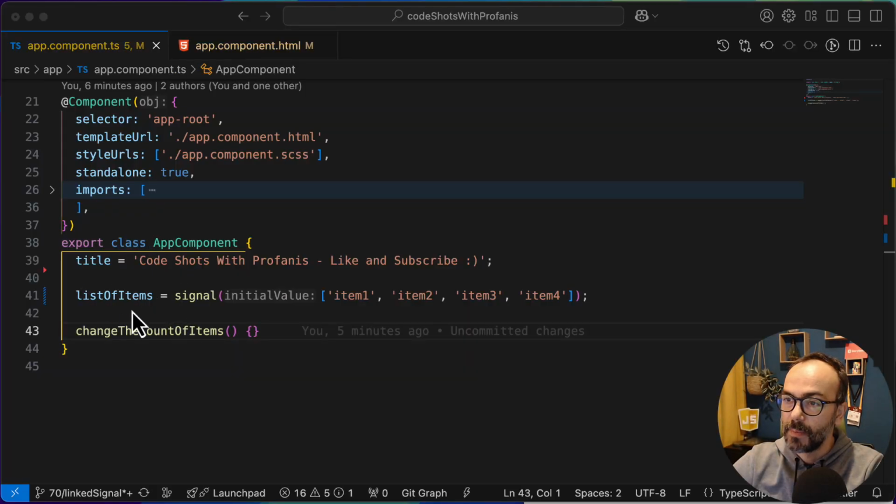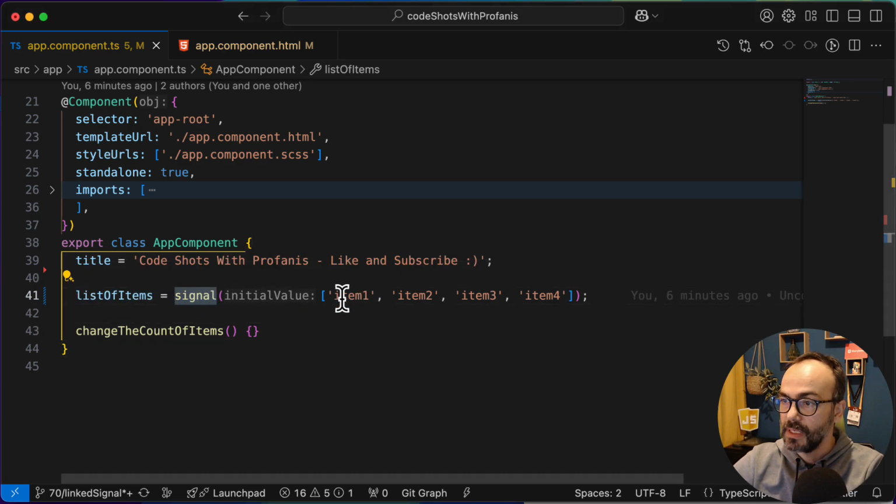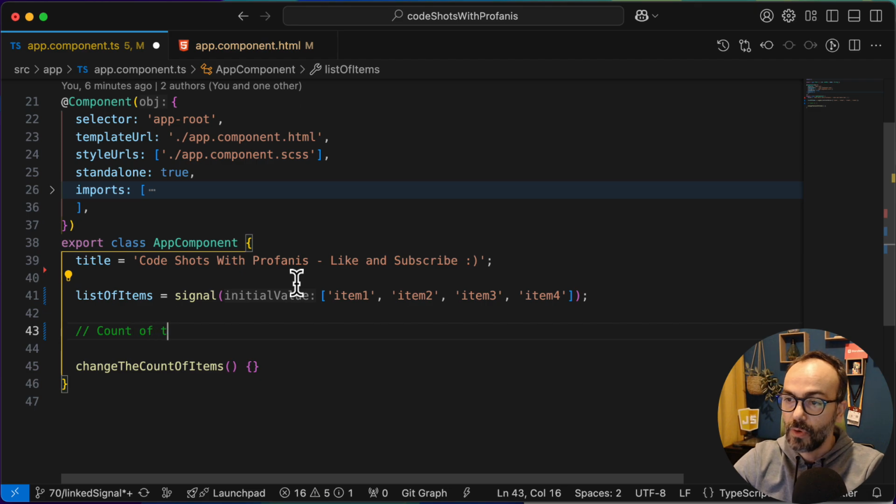So let's get started. I have prepared here a very small example, and what we can see is that in my app component.ts I have my list of items, which is just a signal of some items: Item 1, 2, 3, and 4. And now, like I said in the beginning of the video, we would like an easy to digest example. Let's assume that we would like to have the count of these items. So how can we do that?